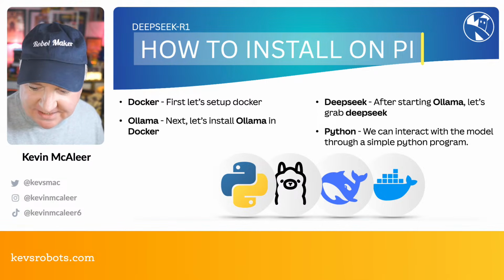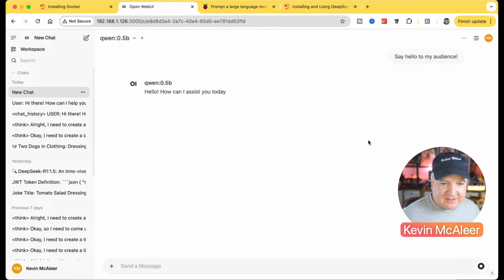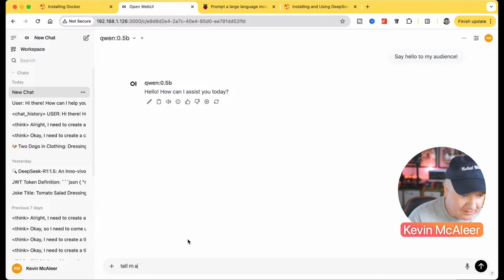So I'm going to show you now a bit of an example of what we can do with one of these models. I'm just going to load up on my screen here and then share with you directly, so you can get a bit of a taste of what this is all about. So I'm going to say hello to my audience. Now I'm running Qwen on this particular one because this is quite a fast model to actually run. So you'll be able to see just how quickly that responds back. So it said, "How can I assist you today?" So tell me a joke.